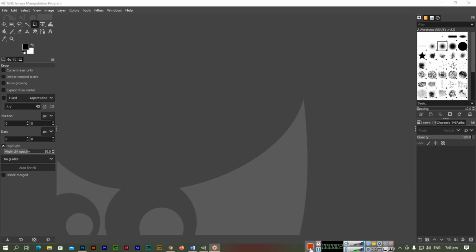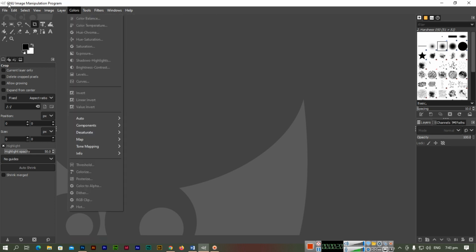Hello friends, in this video we will explore the interface, the dashboard of GIMP software. As you know, we have installed it and I have opened this. So the first thing that we can do, we can go to the Windows section and you can see on the top the name, GNU Image Manipulation Program, GIMP.